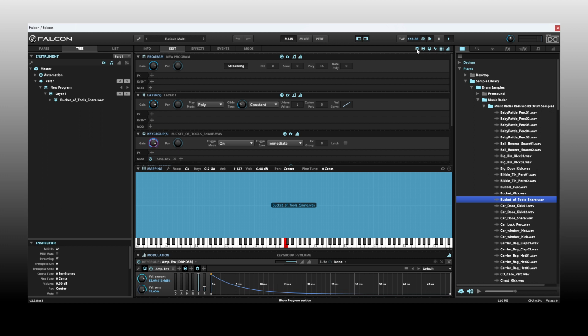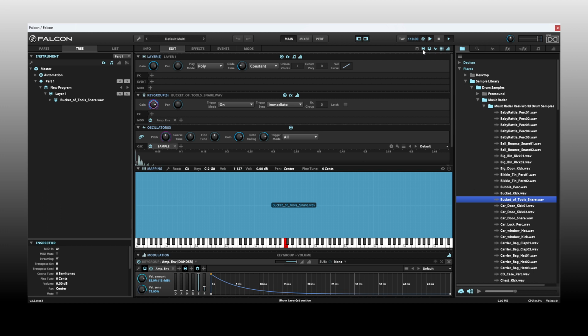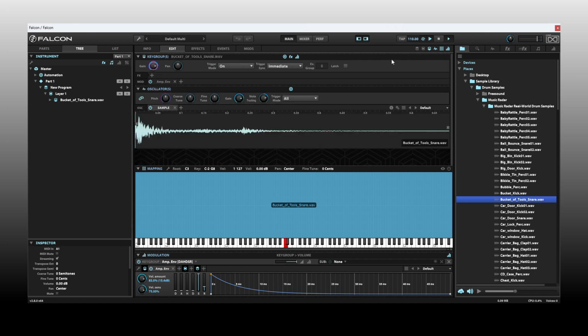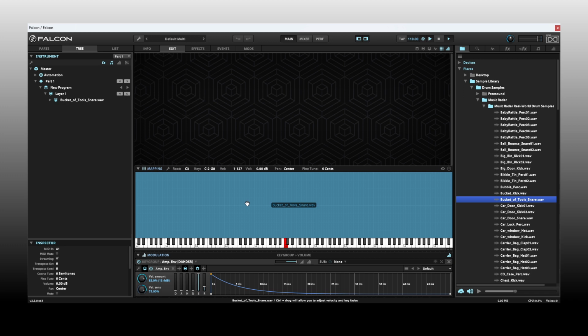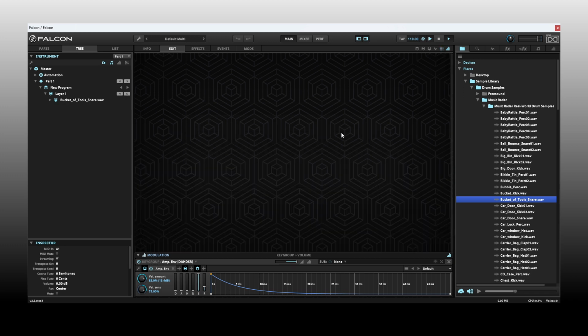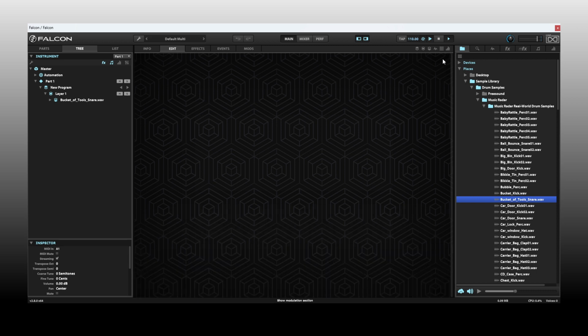Clicking at the very top, here we have our program section. This icon matches here, so we can hide that if we'd like. We then have our layer section. We can hide that if we'd like. Our key groups, we can hide. Here's our oscillator icon. We can hide that. This is our mapping editor. We can hide that, especially if we're going to be using an external controller. And then our modulation section. So here we have absolutely nothing.